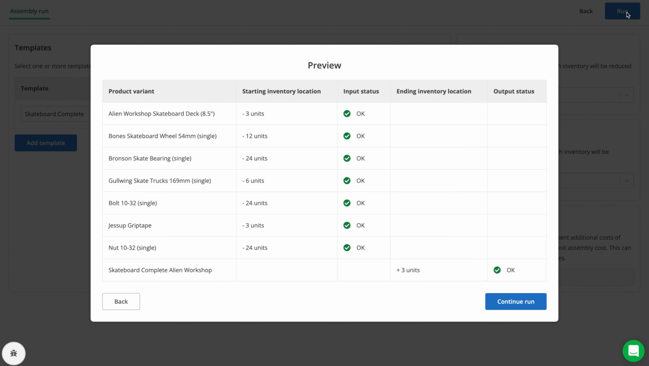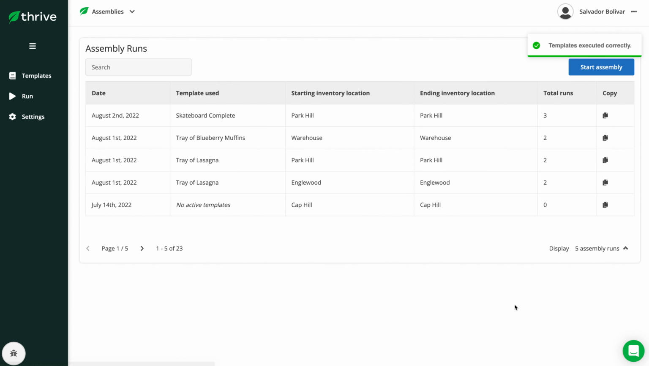Assemblies can also be used for making a recipe or breaking down a large shipment into smaller sellable units and is available on the Professional plan and above.